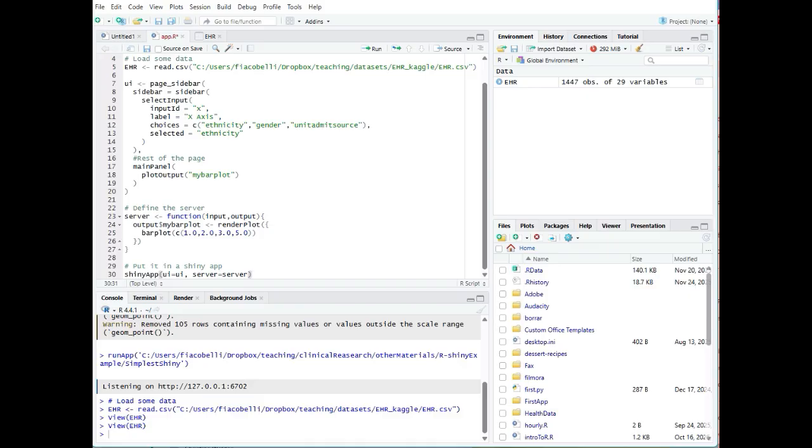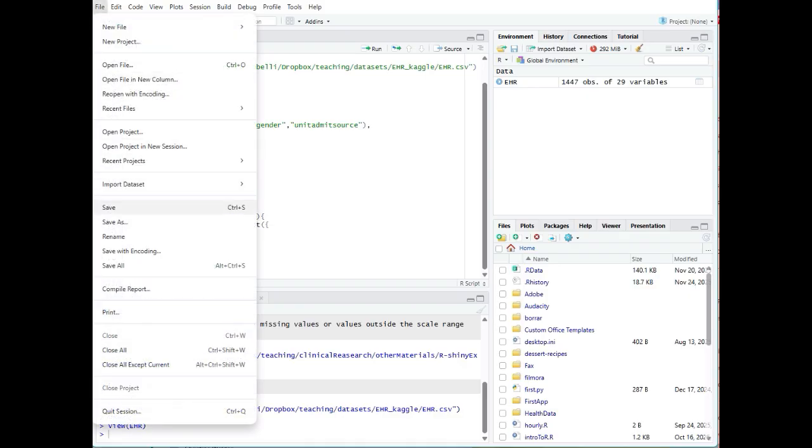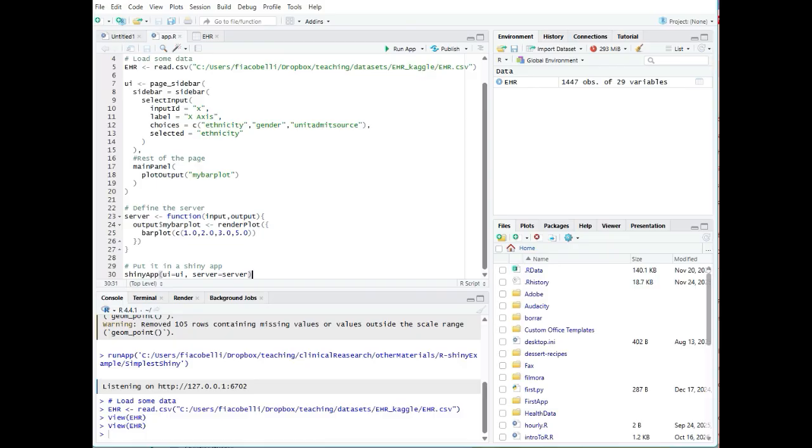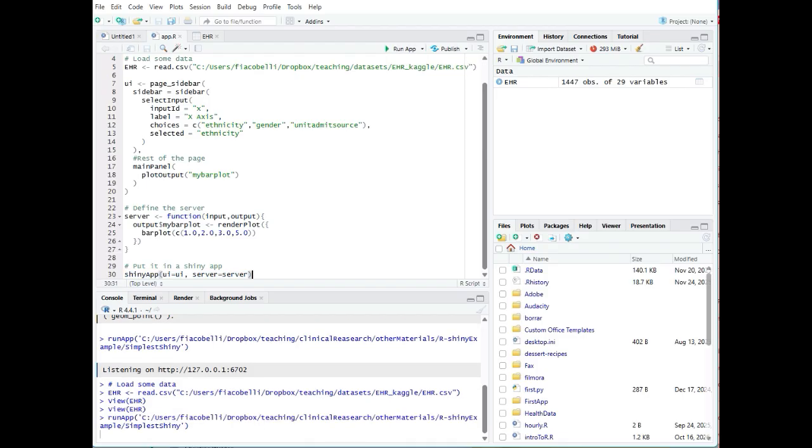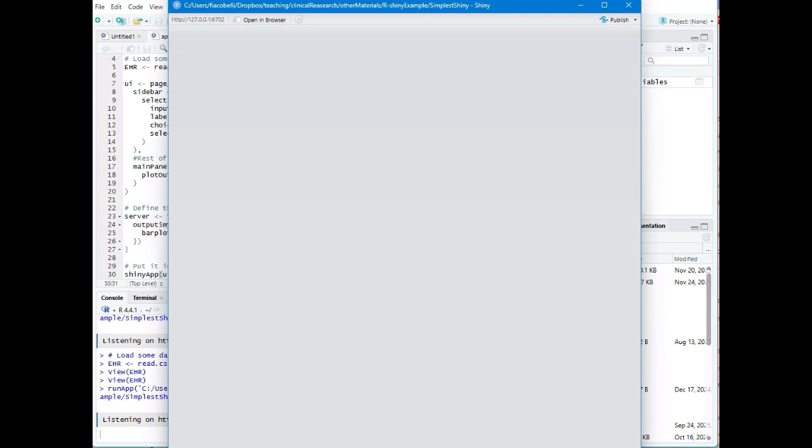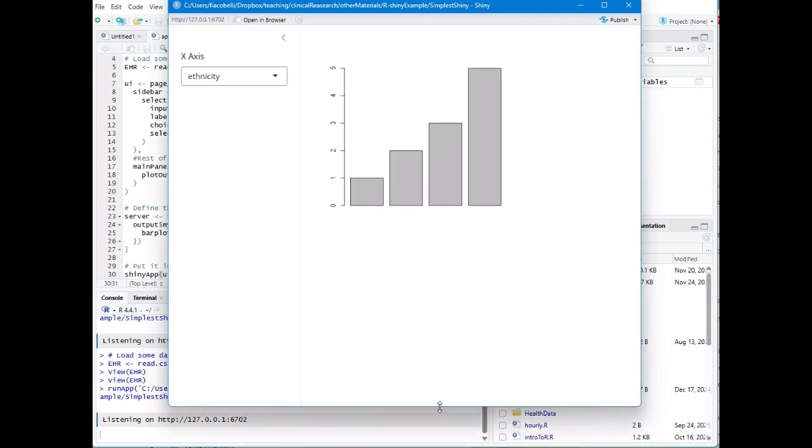What we can do now is run this, save it. So file save. And we see that the run app button came back again. Why? Because I put this command. The minute it detects that there's a Shiny app in here, it's going to put this run app button. So let's run it. And we can see that we have a drop-down box, a select box that has a title, x-axis, and then it has options, and then we have a plot in the middle.